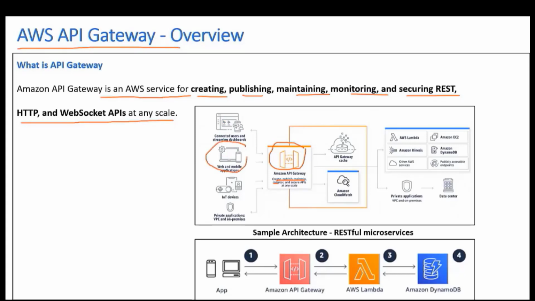So you could have a web and mobile application, IoT device, connected users, etc. Now these interfaces can make an API request. Then Amazon API Gateway will authenticate and authorize those APIs. It can invoke any of the services defined here. So it could be either an AWS Lambda, Amazon EC2, Kinesis, Amazon DynamoDB, or any publicly accessible HTTP endpoint. And it can also connect privately to your data center. Okay, that's a high-level overview of what an Amazon API Gateway is.